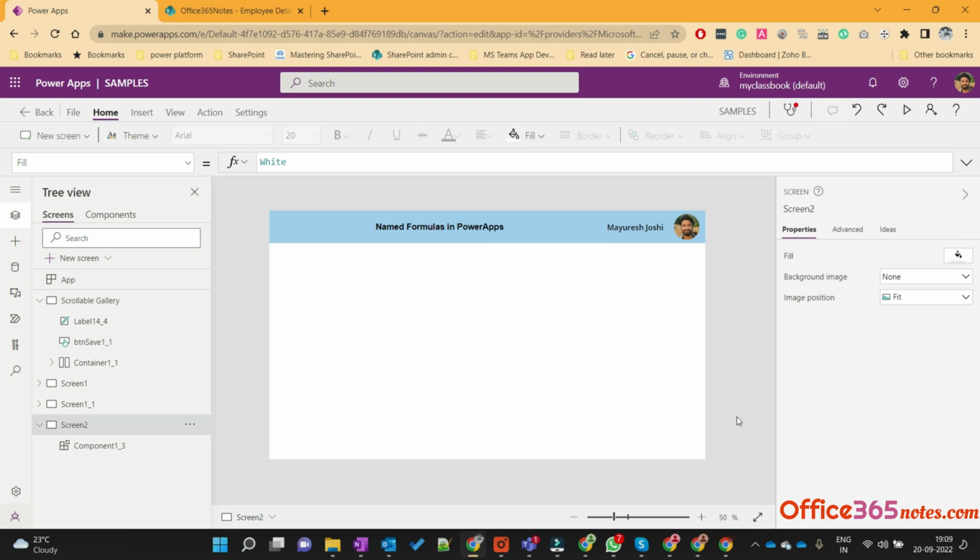In today's video, we will see the new feature of PowerApps, which is named Formulas. If you are aware of Excel's Name Manager functionality, we can easily put a name to a certain Excel cell, and we can refer to that cell by that name anywhere in that Excel for calculating different values. Similarly, now in PowerApps, we can define named formulas and those formulas can be referred to anywhere in the app.